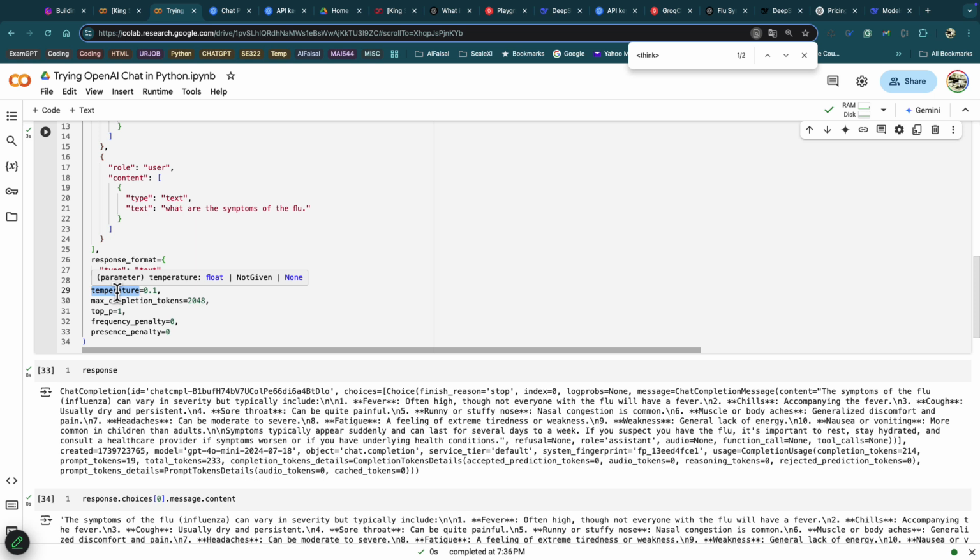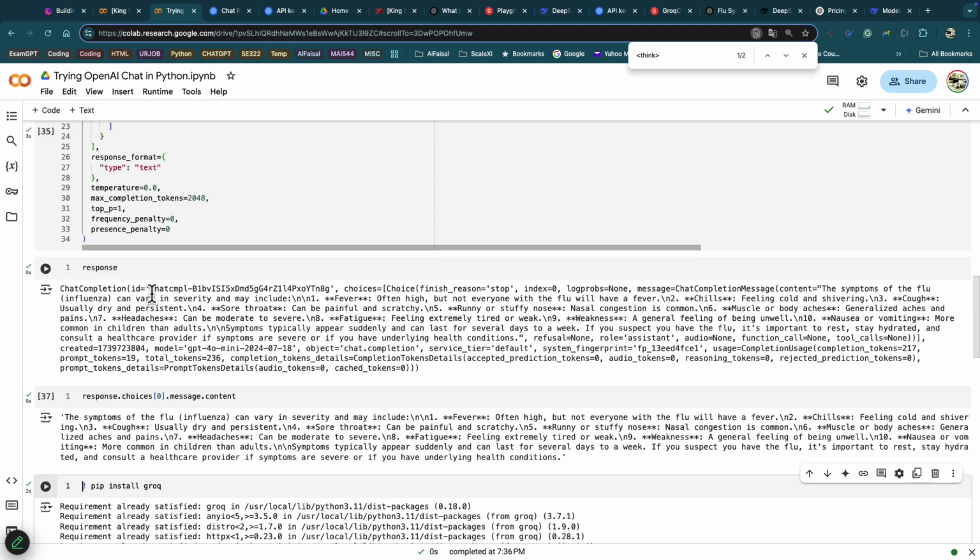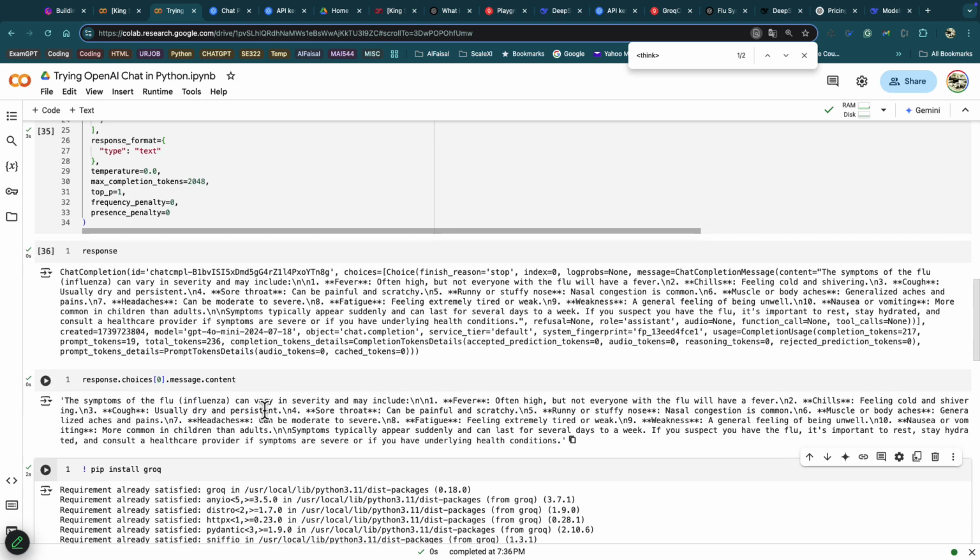Okay, so the model will always try to select the highest probability next token in the pool of possible tokens, and this will result in almost the same output. Let me put something like 0, and let's observe whether the response is going to change. Okay, look now, the symptoms of the flu can vary in severity and may include different things.